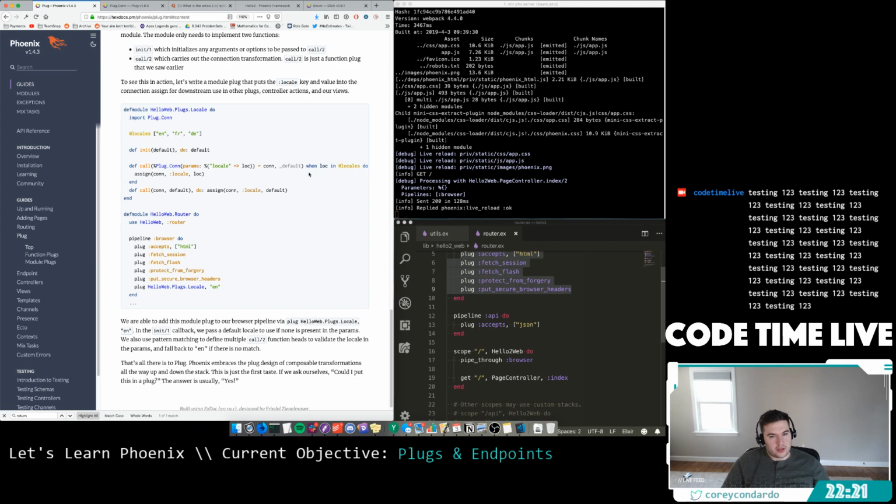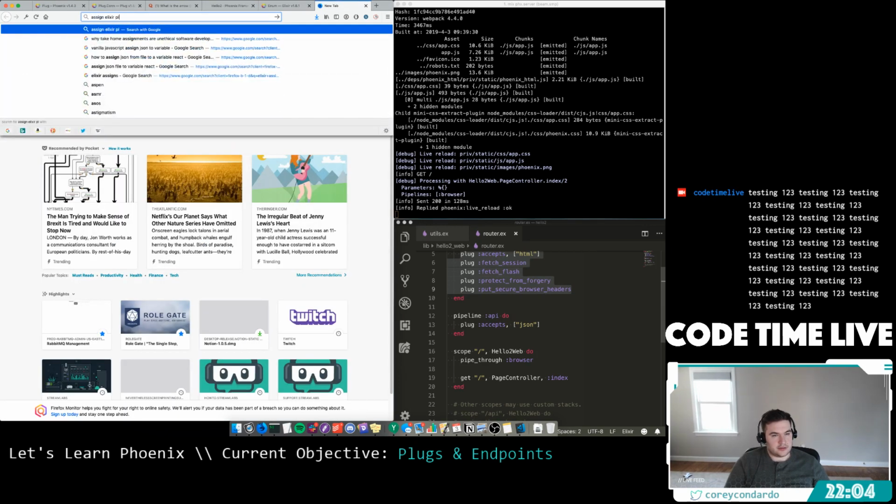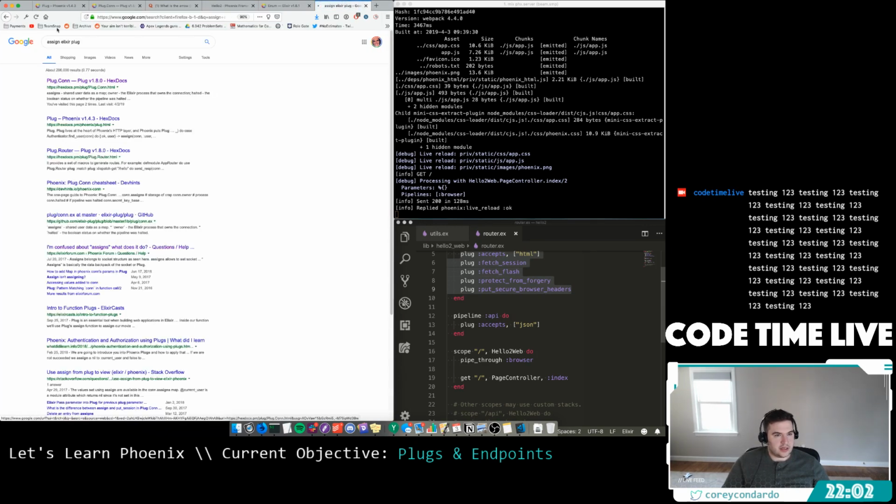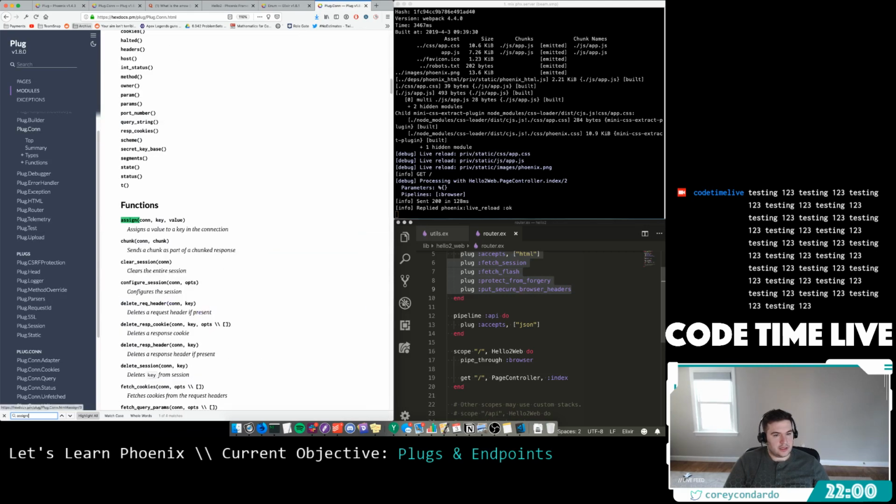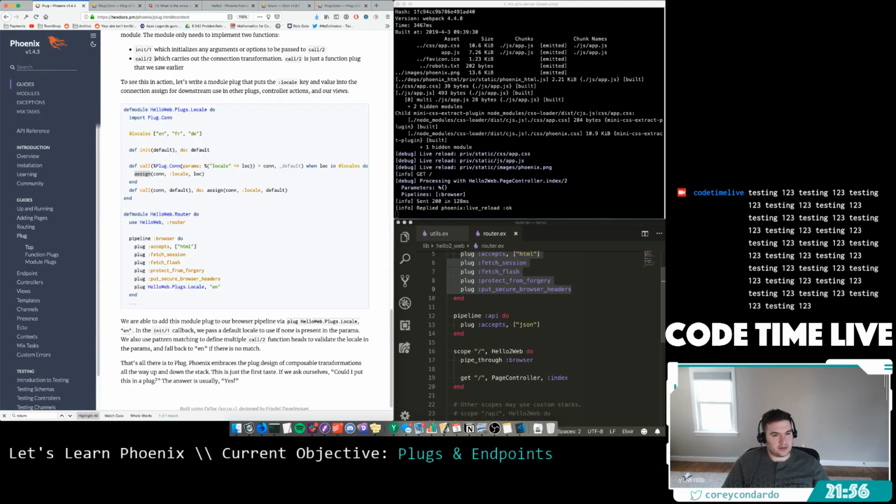Okay, this is interesting. When the loc is in locales, so if we pass in foo, it's not in here, so this doesn't happen because it's not in here. But if it is in there, we should look up assign Elixir plug. What does assign do? Assigns a value to a key in the connection. Okay, so that's pretty darn simple.